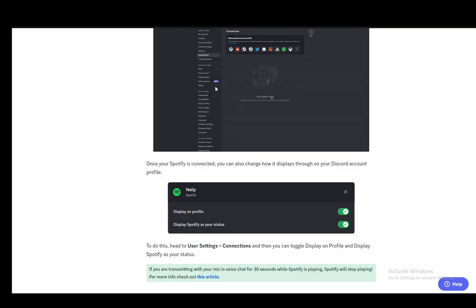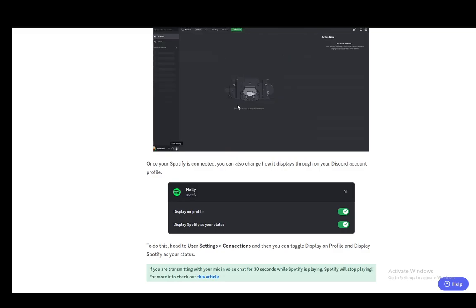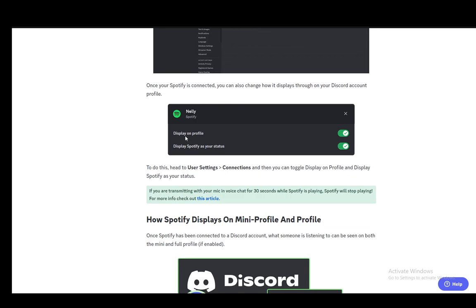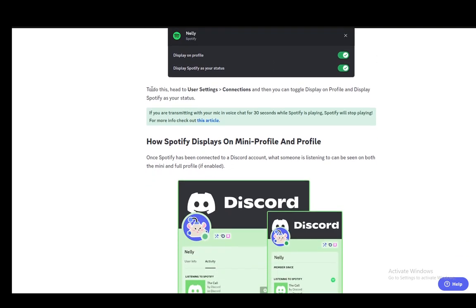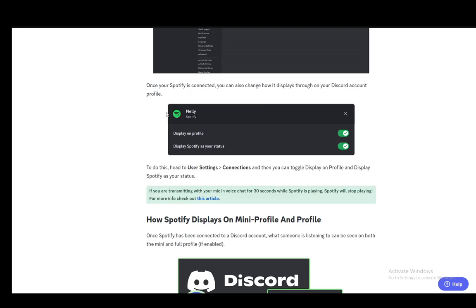Once it is connected, you can also change how it displays through your Discord account. You can display it on profile or display Spotify as your status, and you can do this by going to user settings and into connections, and then you'll be able to see it like so. And you'll be able to configure it however you would like.